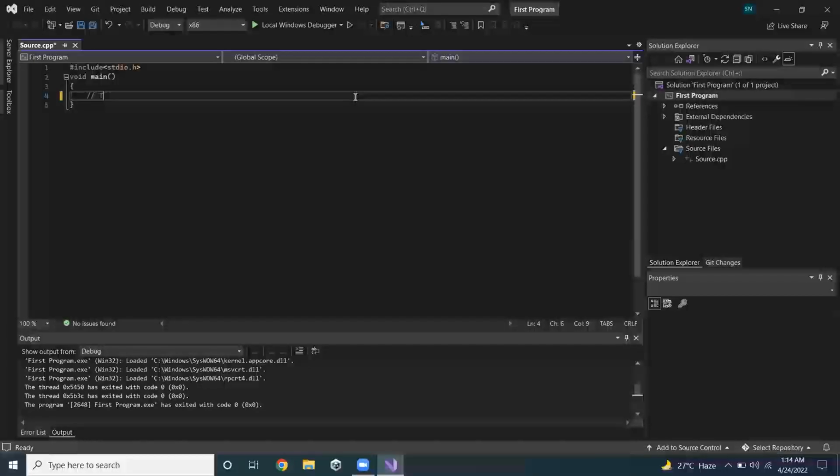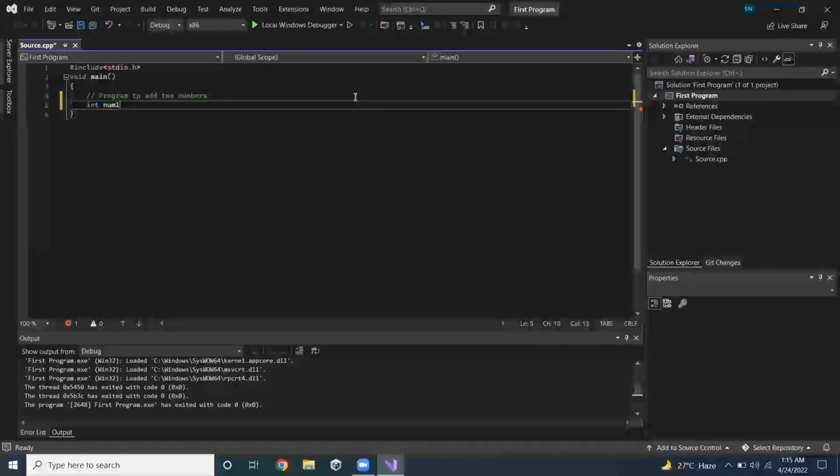I'm going to write the statement at the top, program to add two numbers, and this program is going to be an interactive program. So the user is going to enter two values and then we have to add those two values. For that, the first thing that I have to do is create two variables. One is num1 and the second one is num2.